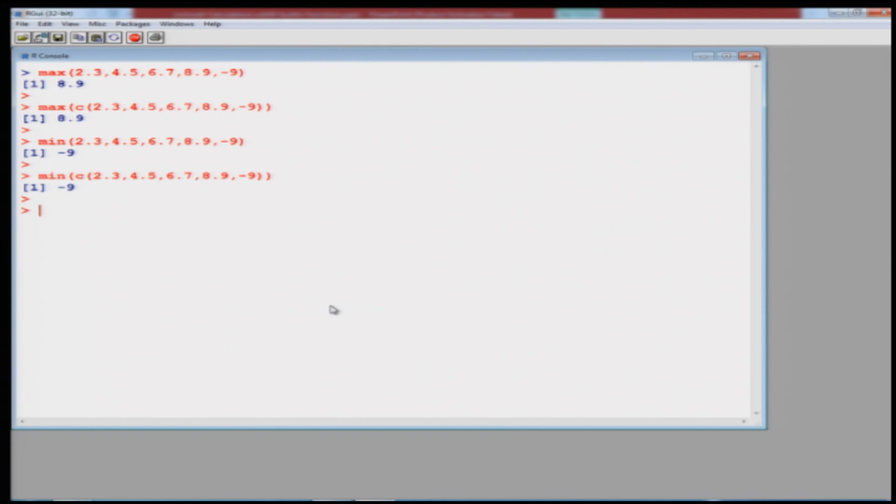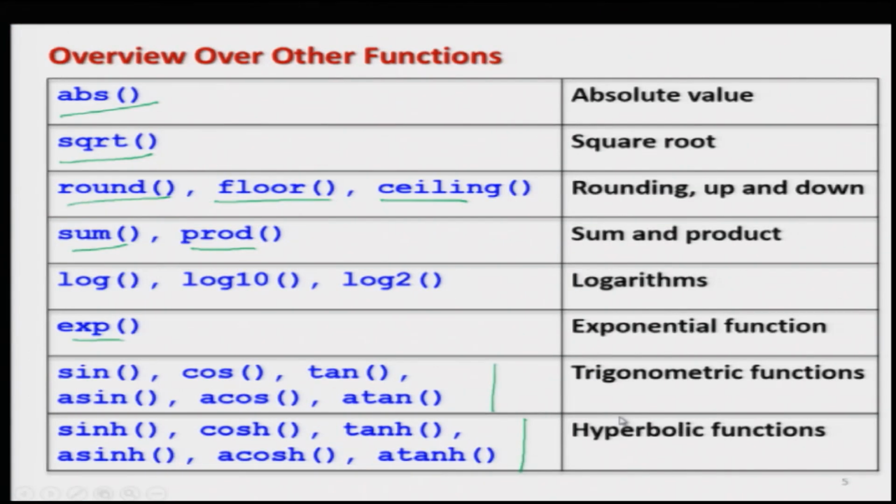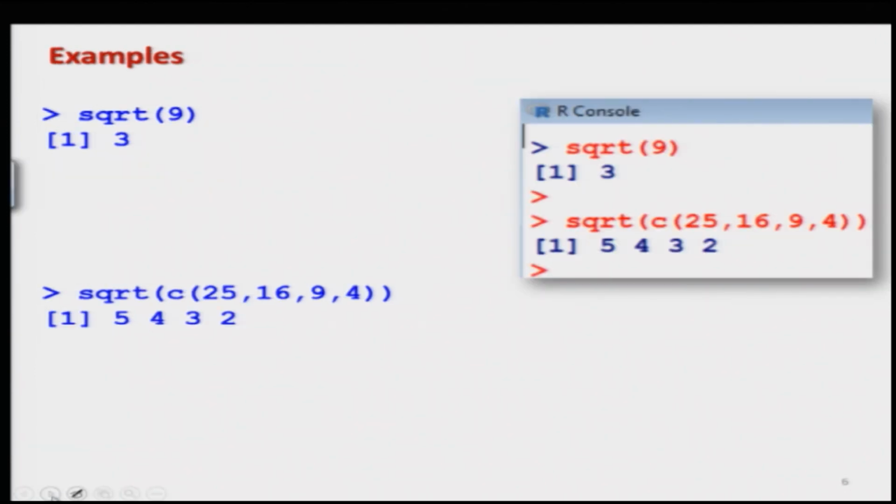First let me go to the slides, and then I will come back to the R console to show you the applications. Similarly, if you want to find the square root of a certain number, I can use the command sqrt. If you want the square root of a single number, for example the square root of 9, the answer will come out to be 3.